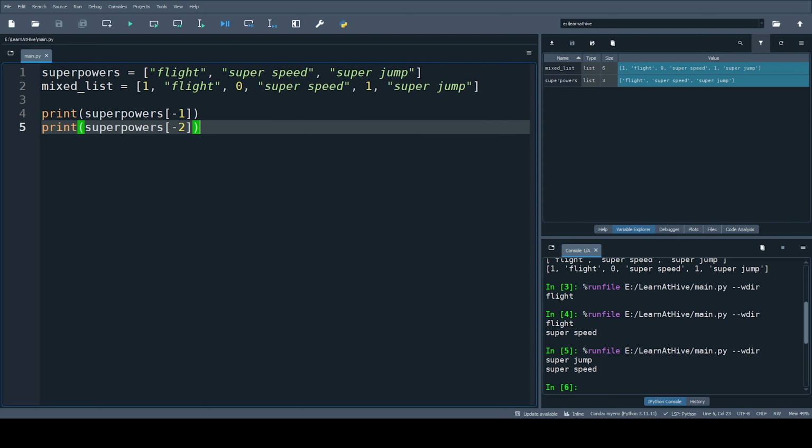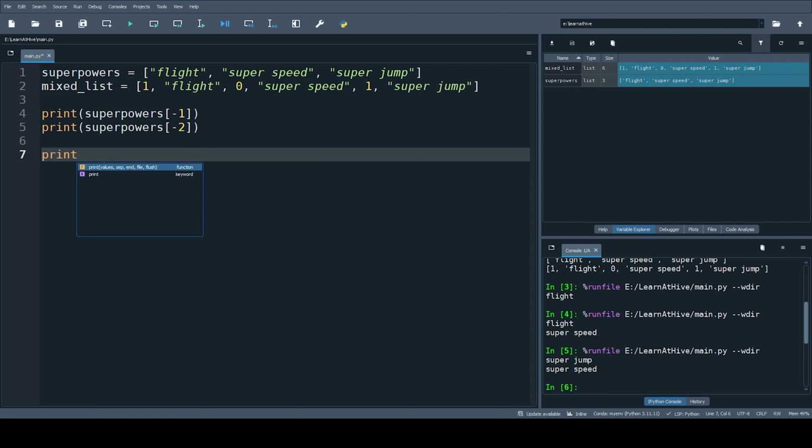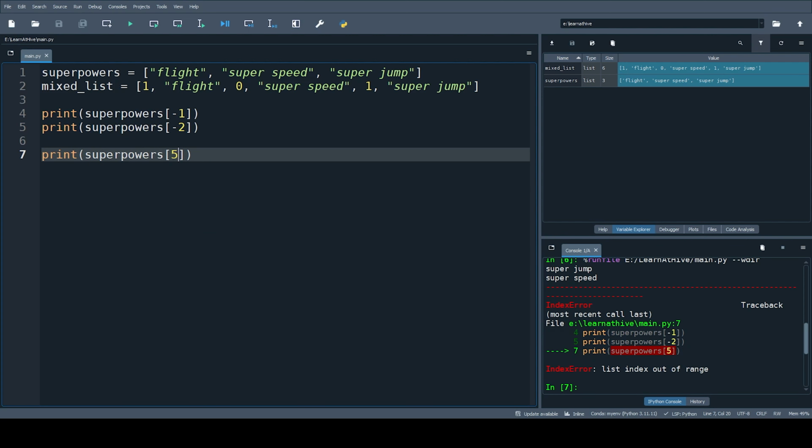What happens if you try to access an index that does not exist? You will get an index error. So always make sure your index is valid. So if you try to print superpowers 5, it says list index out of range, so you get an index error.